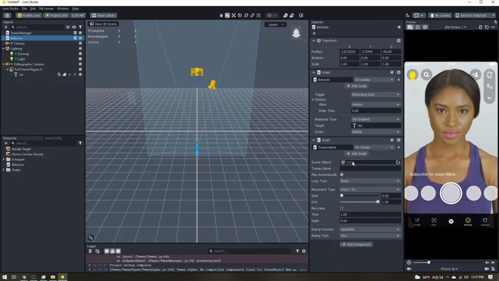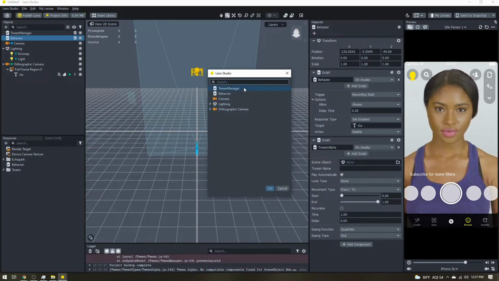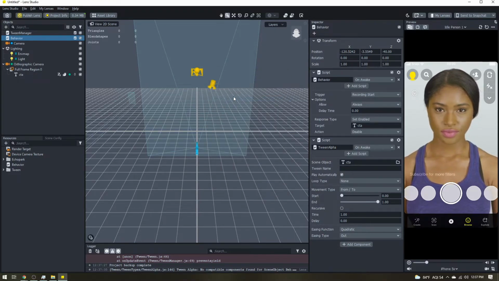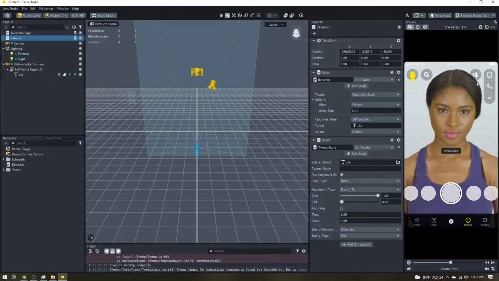All right, so our scene object, we want to select our text. So let's search for that. Add our call to action. We want to go from fully visible with an alpha of 1. We want to end with an alpha of 0. So you can see over here that our message is disappearing.